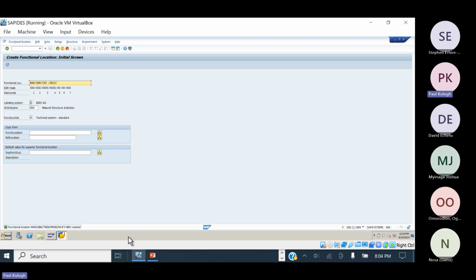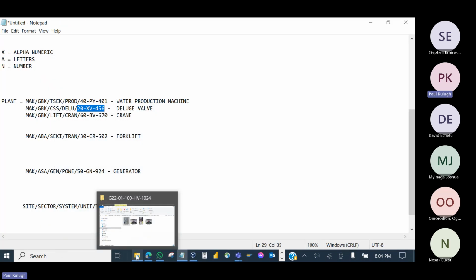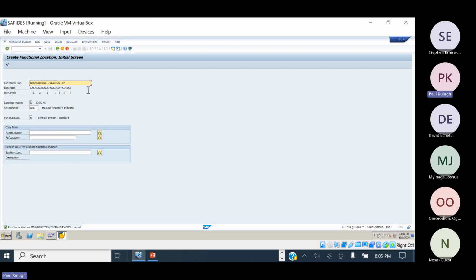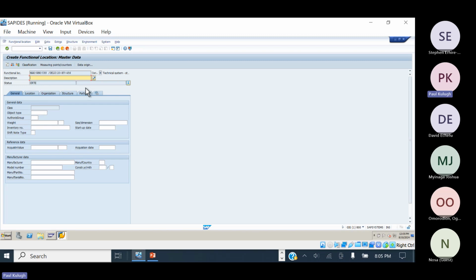Sorry, this doesn't copy like that. Okay, so you notice that you cannot copy from your local system to your virtual machine. That's just what happened. 20XV456. You have to type it. XV, I think 456. So here I'll call it the deluge valve, and I will save.